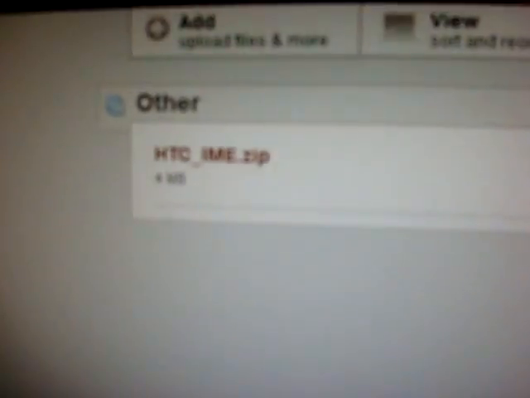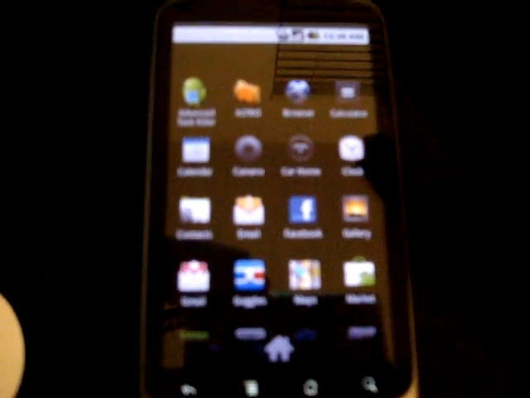Once you download the HTC_IME.zip, you're gonna plug your phone into the computer, and you're just gonna throw it anywhere on your SD card. And once you have the application on, you're gonna see HTC_IME. You click it. You click Open App Manager.